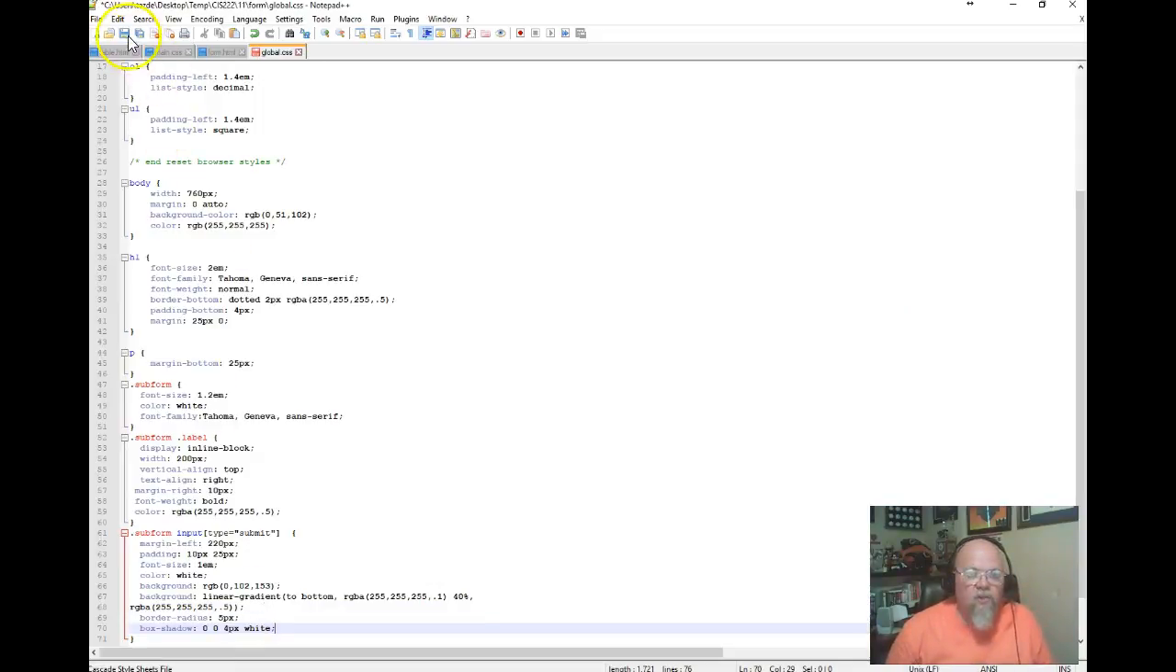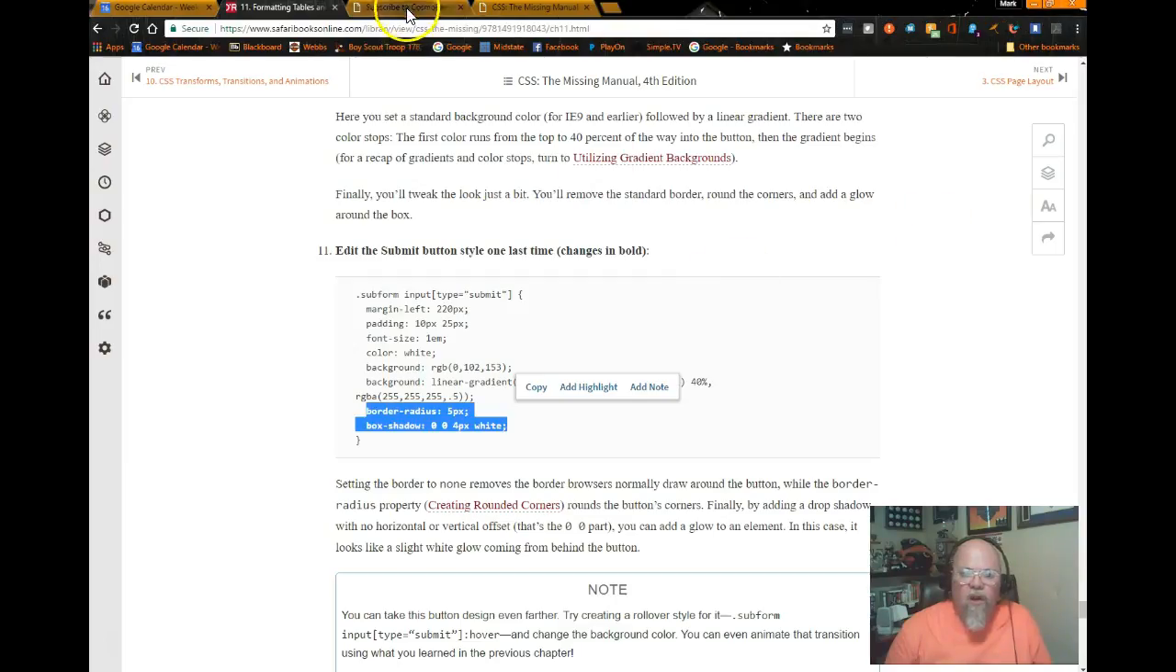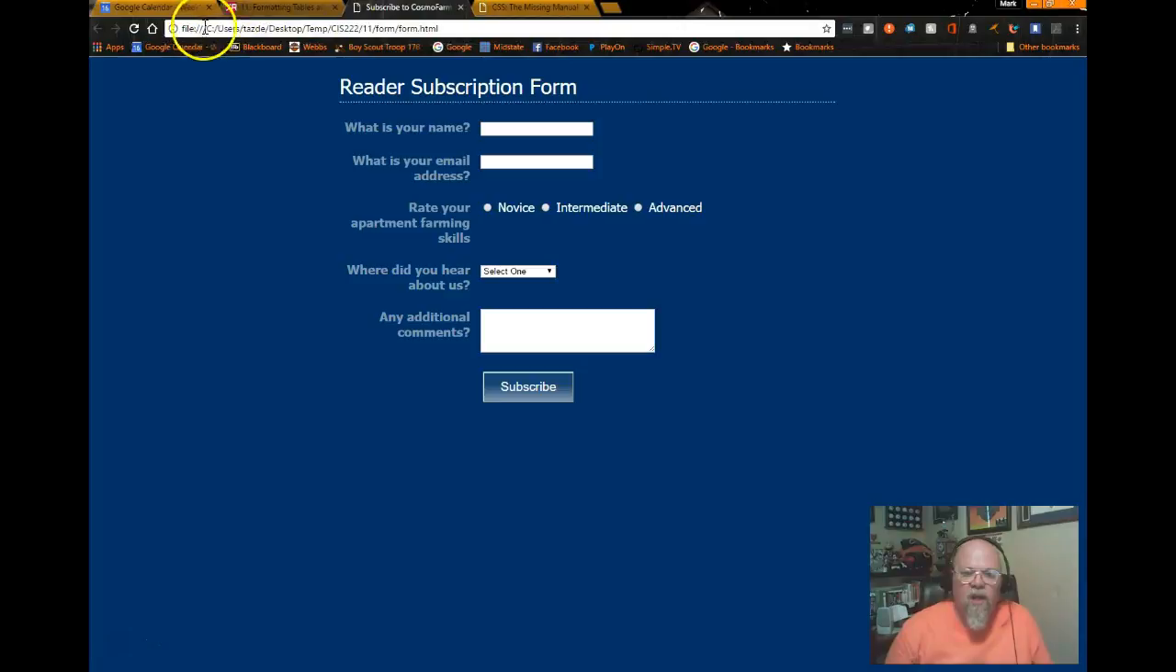So there's our radius, rounded corners. There is our box shadow. We come over here and refresh, and boom. So not very big rounded corners, and not a big shadow, but nonetheless, it gives it some depth, some 3D look to it, and gives the button a nice, take off those sharp square corners, make it more rounded.